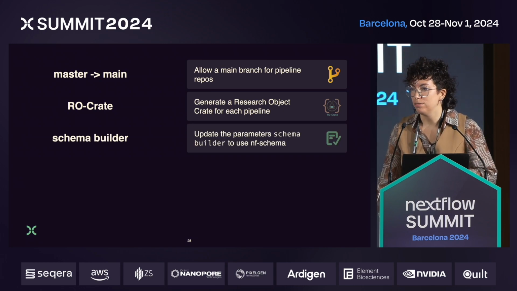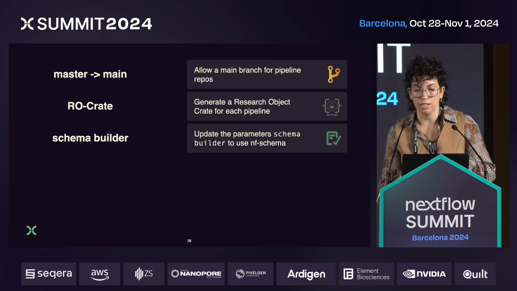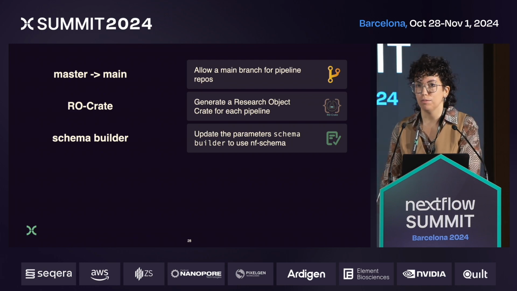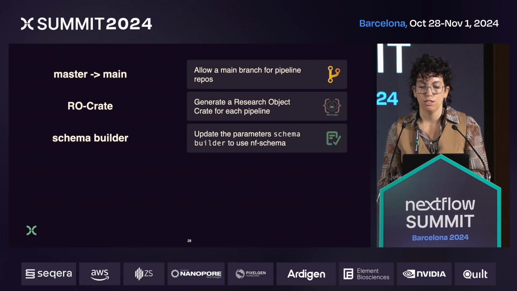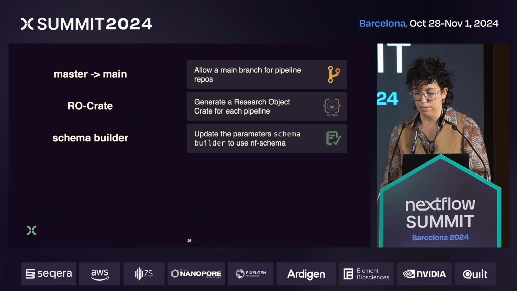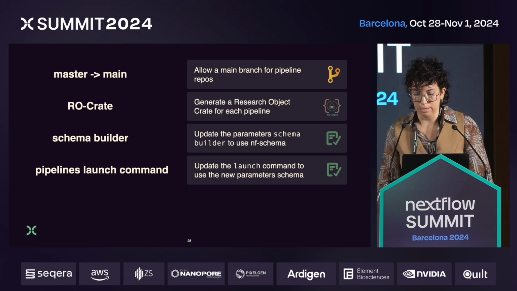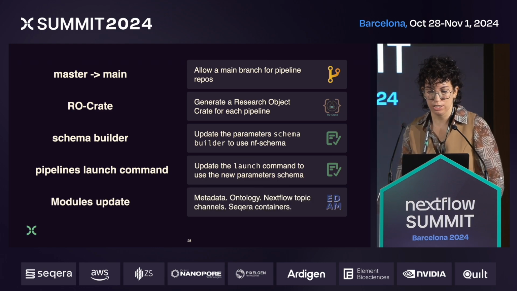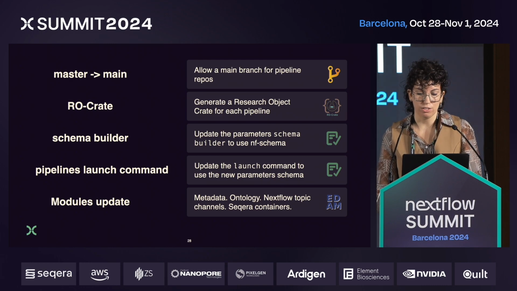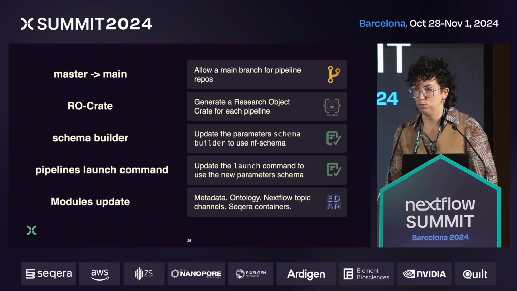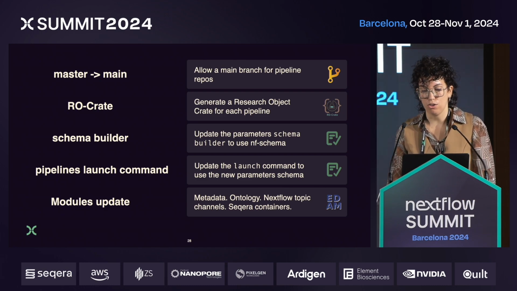Last year, we had a talk about the nf-validation plugin, which has now been renamed to nf-schema. So one of the things that we are going to work on also is to rebuild the schema builder command that helps you build this parameter schema to use this latest version of nf-schema. And the same for the launch command to launch pipelines. And finally, we will continue updating the modules, adding some, improving the metadata, adding ontology, and also including some of the Nextflow updates, such as topic channels or Seqera containers.